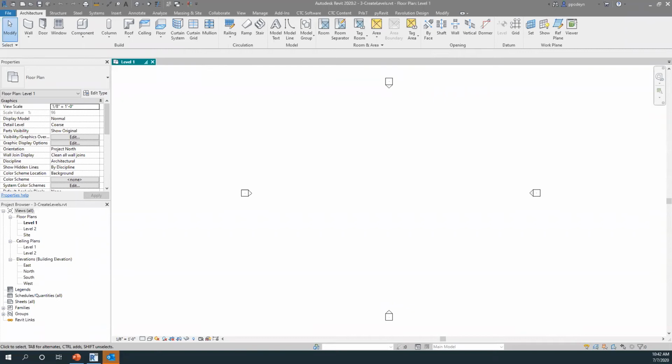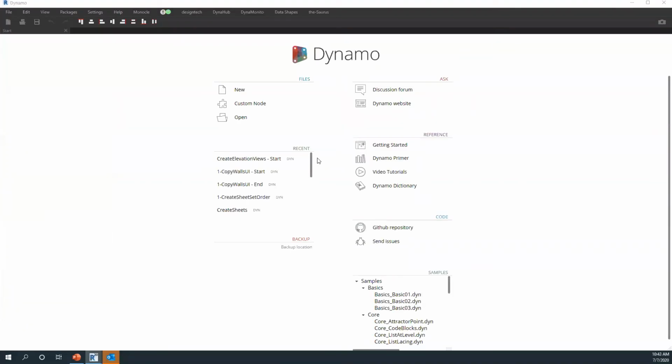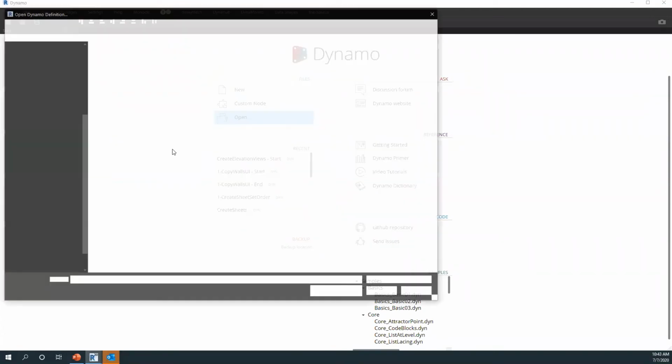We're actually going to look at incorporating two UIs into this one, where we first create the level, and then we ask the user if they want to create a floor plan and a RCP for it. So we'll look at incorporating two UIs into one. Let's go ahead and open up Dynamo. We'll hit open.